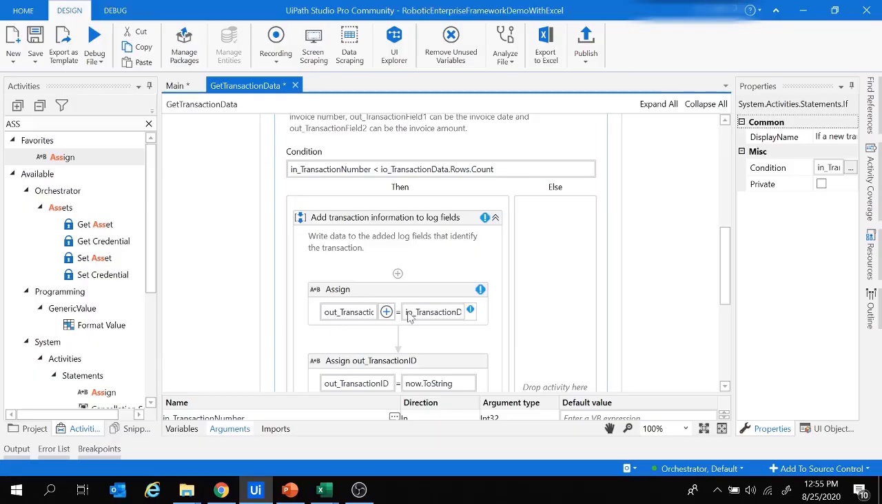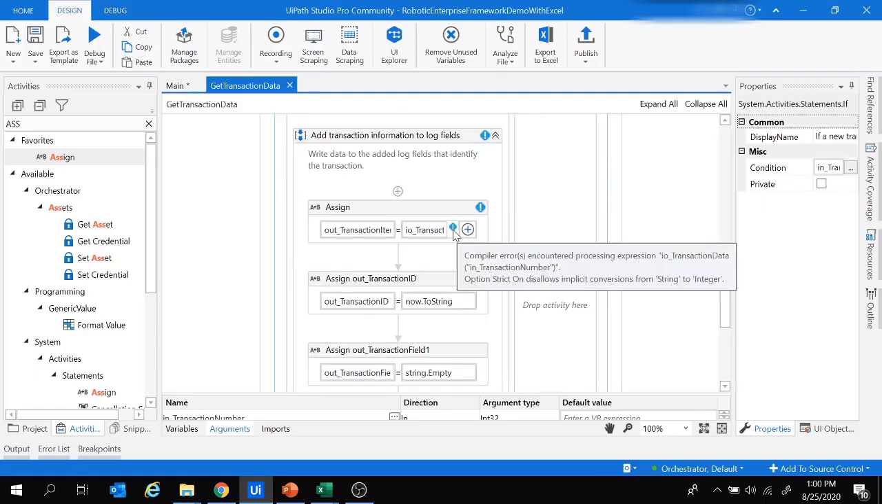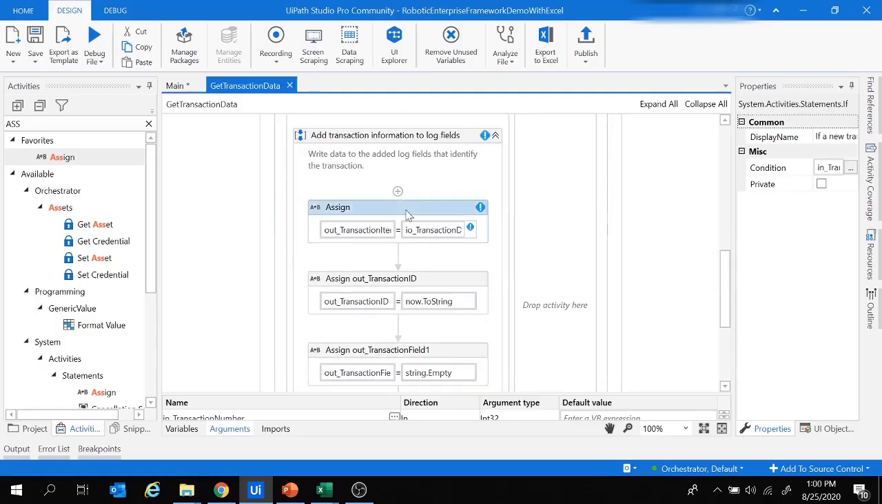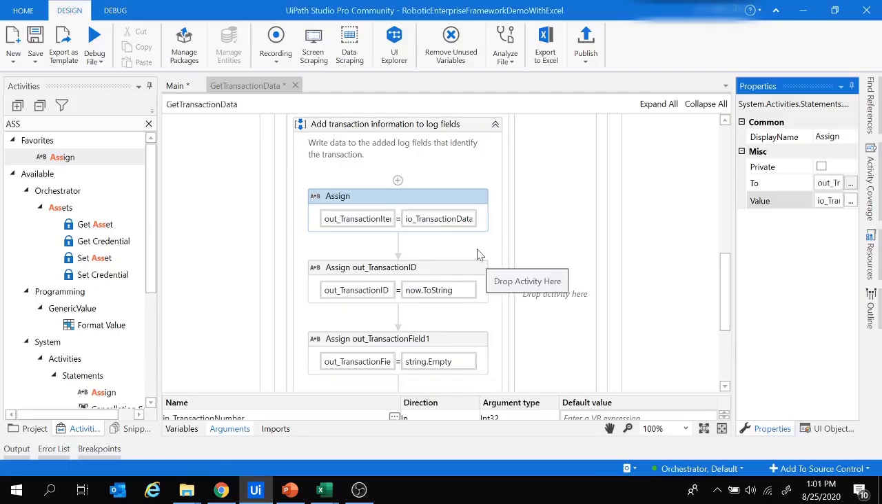Now here it is showing an error and it says that it disallows implicit conversion from string to integer. So let me open this value which we provided here. Here we have provided this int transaction number as a string value. It should be an integer. So let me remove the double quotes. It should be an integer, and now it looks good.